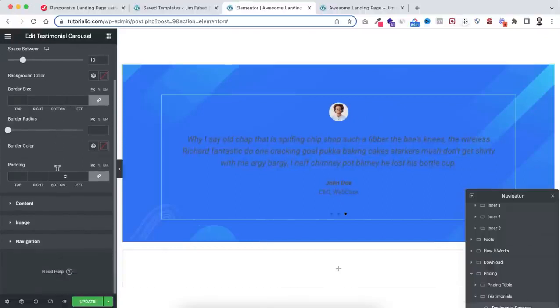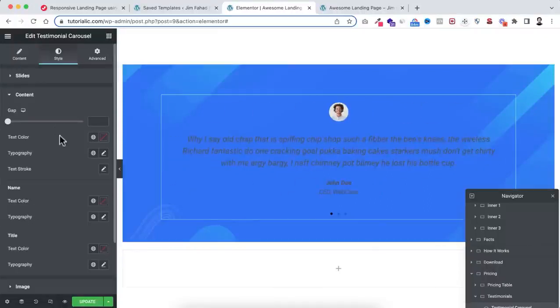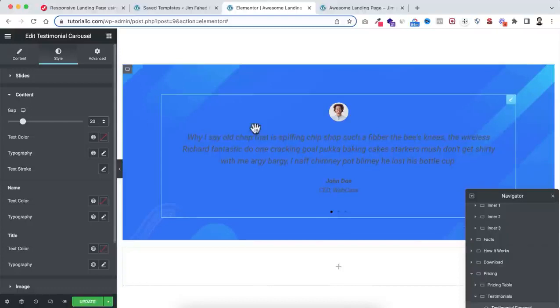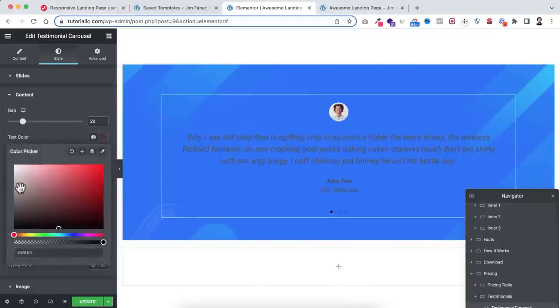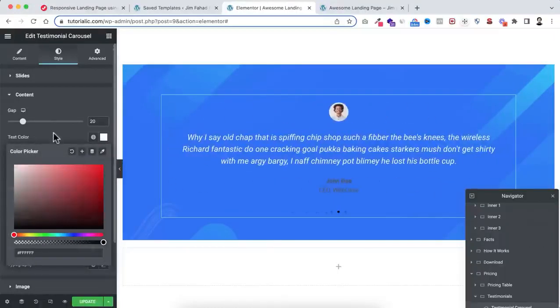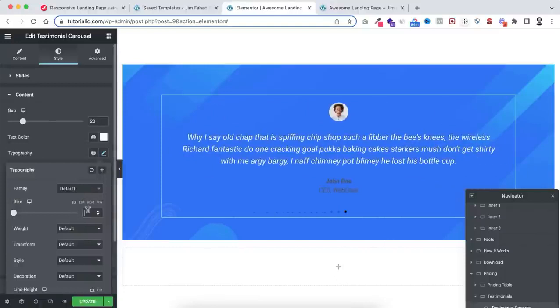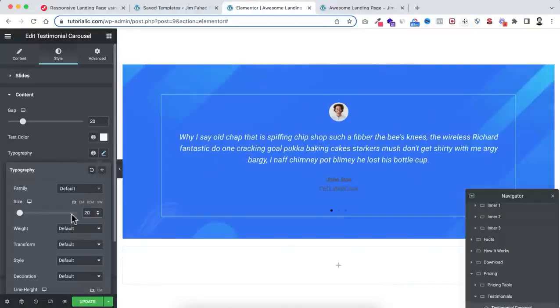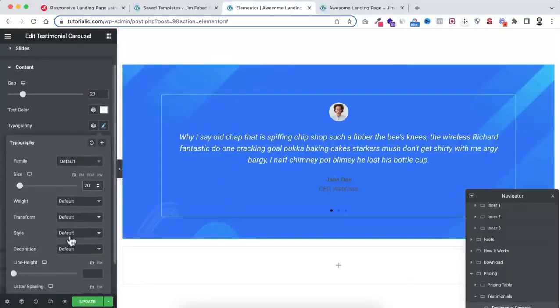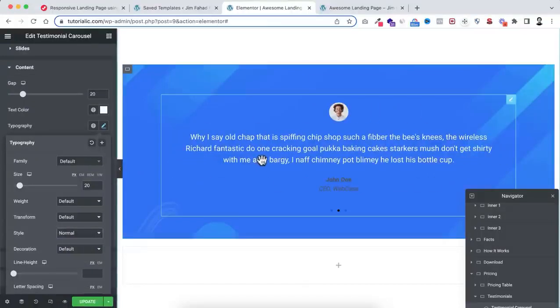Now I just wanna go under content tab. So from here, first of all, the gap in between, I just wanna make it to 20. So it's now looking much decent. Then from here, text color, I'm setting it as white color. And then from here, typography, let's set its font size to 20 pixel. And also you see by default, their type is kinda italic. So from style, I'm just making it to normal, like this.